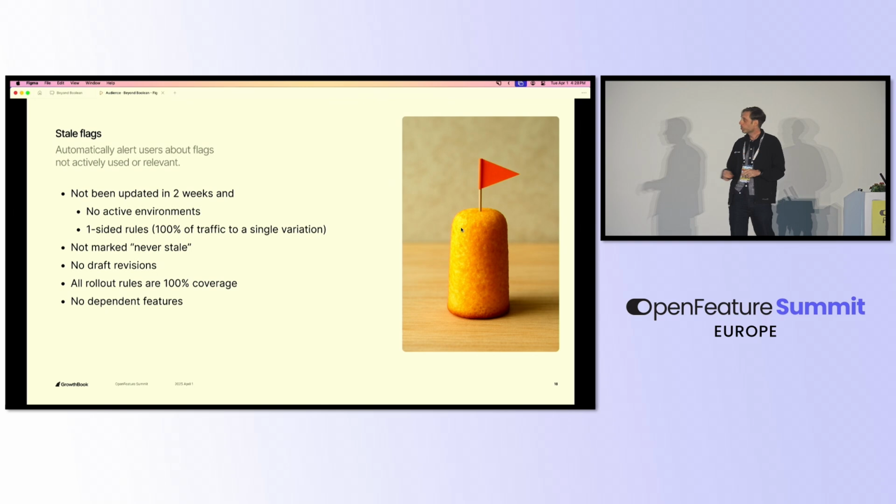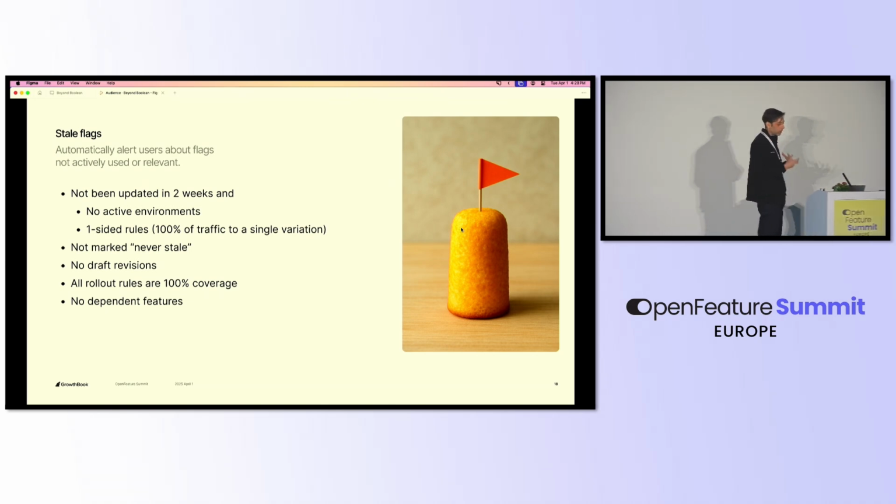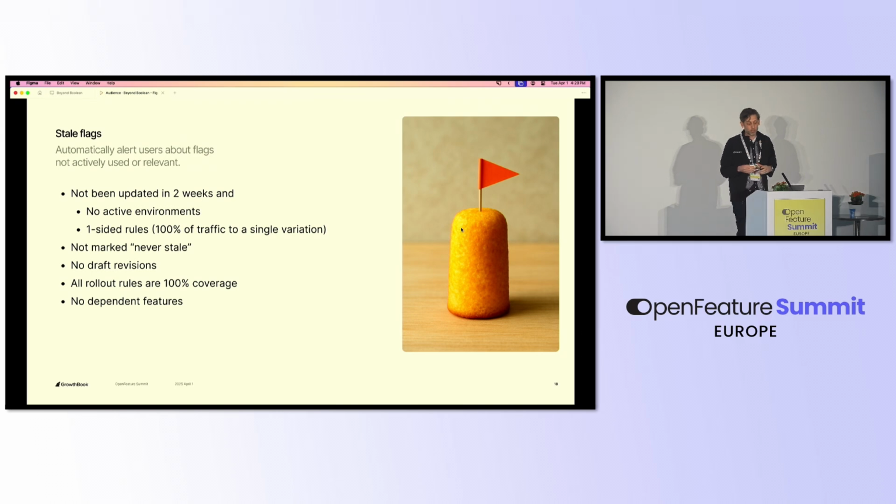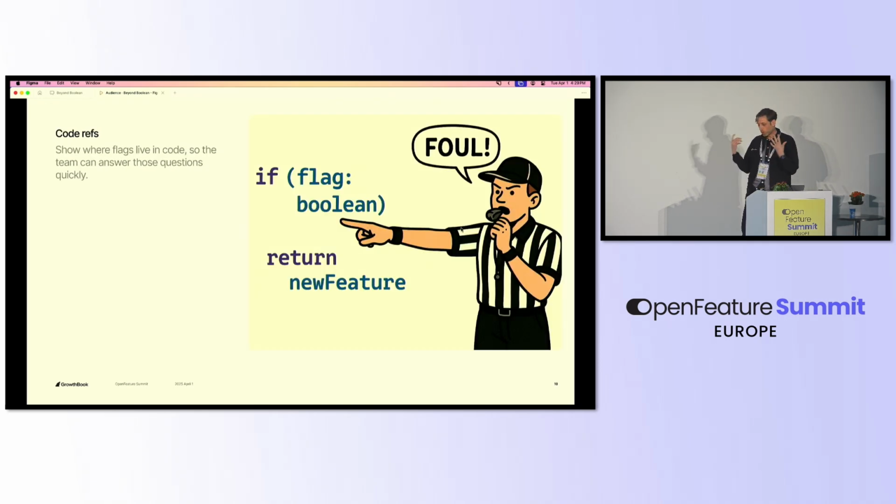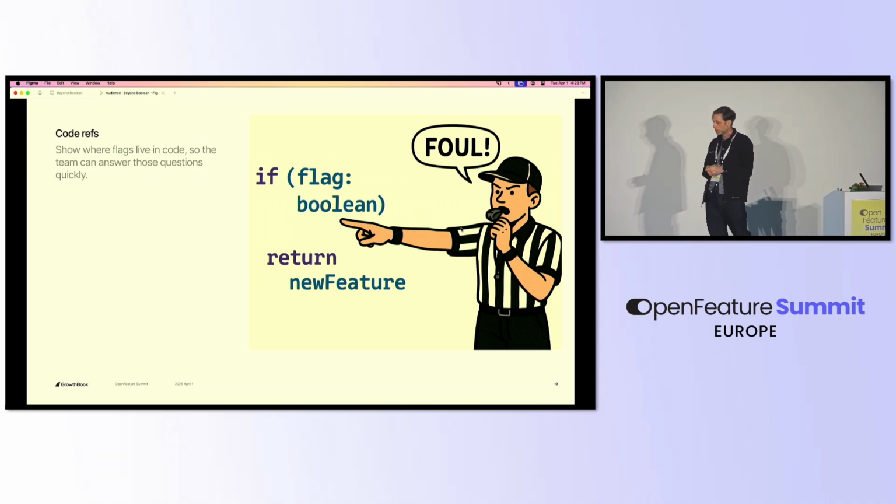So if all those things are true, then we mark the flag as stale and we give an indication to the user that this is something they should take a look at, because as it is right now, it's just accumulating tech debt. The next step, though, is that what if you find a stale flag? How do you remove it from the code base?